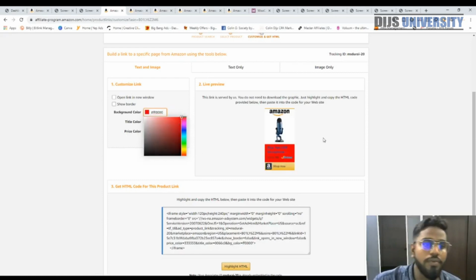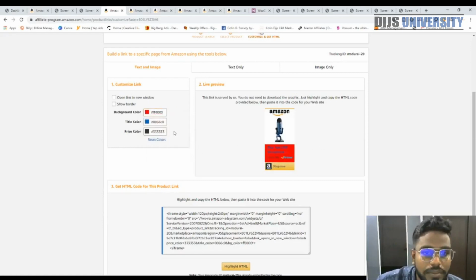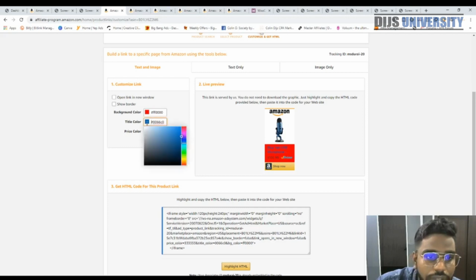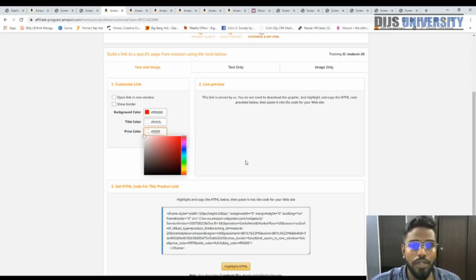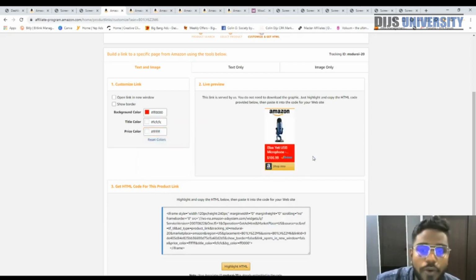I'm gonna go for rate, real rate. So go for rate over here, and then you can customize the title, where you can make it white, which I want to do right now. And then you can customize the price color as well. It all depends on how you want to customize it. Everything can be customized very nicely. And the best part is when you customize stuff over here, they will have a live preview where you can see exactly how the thing will look.